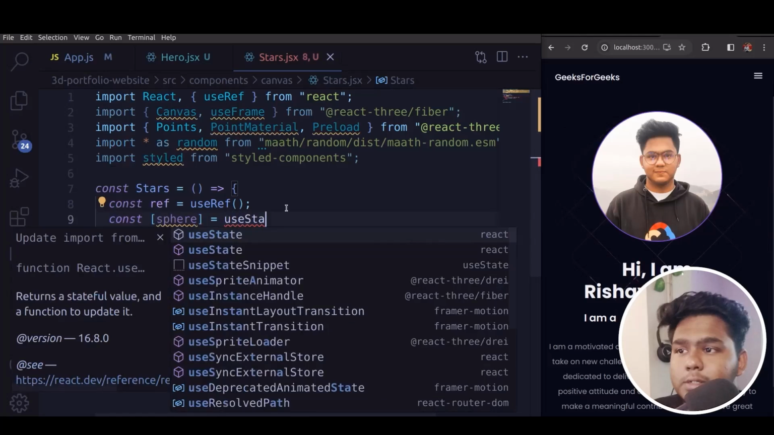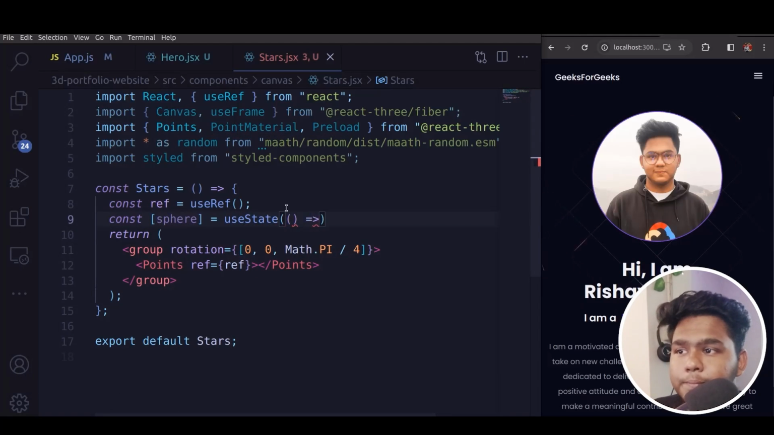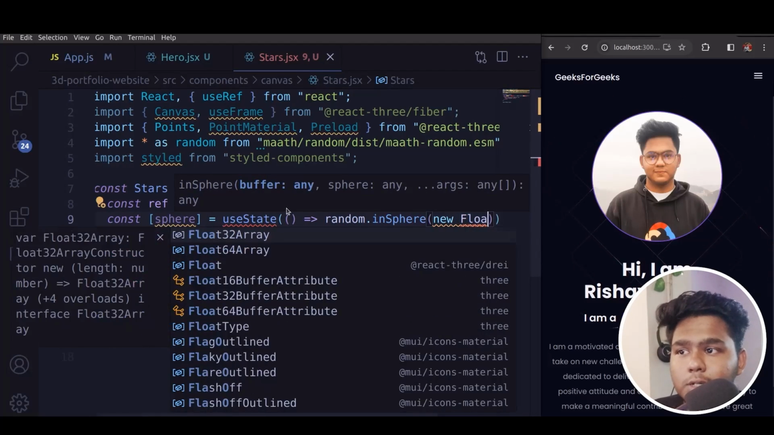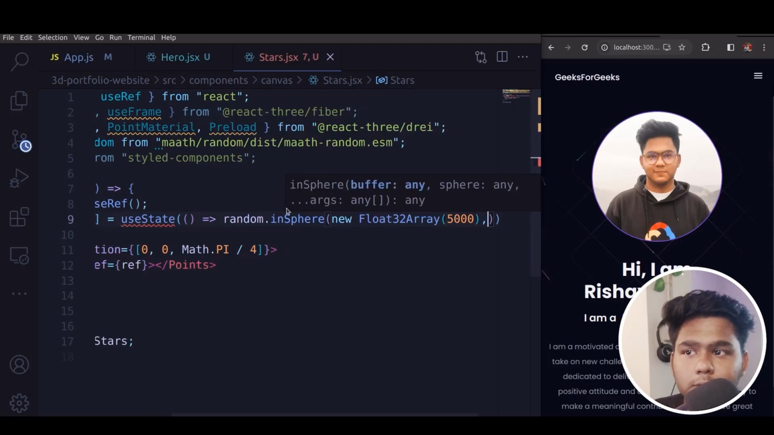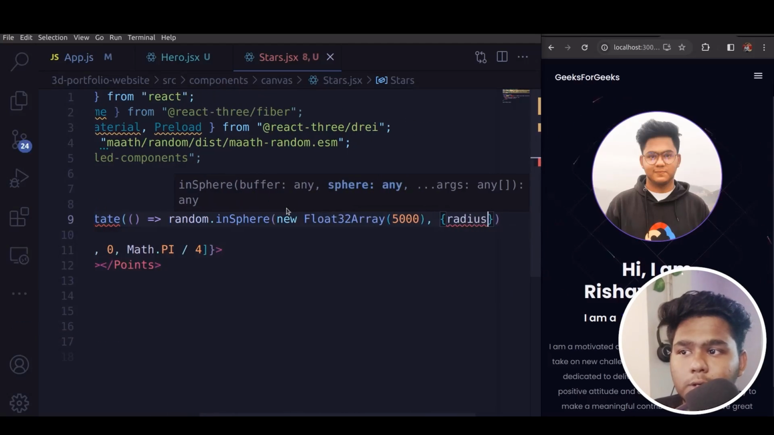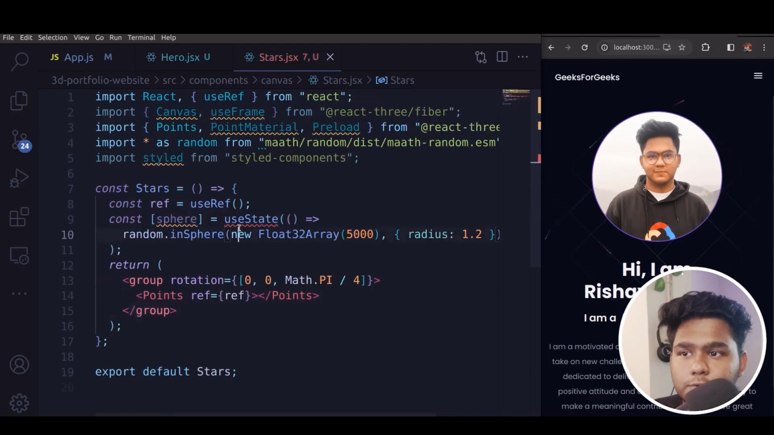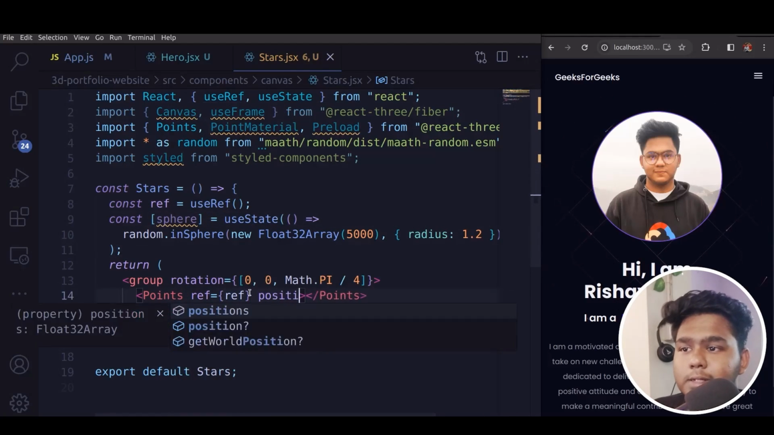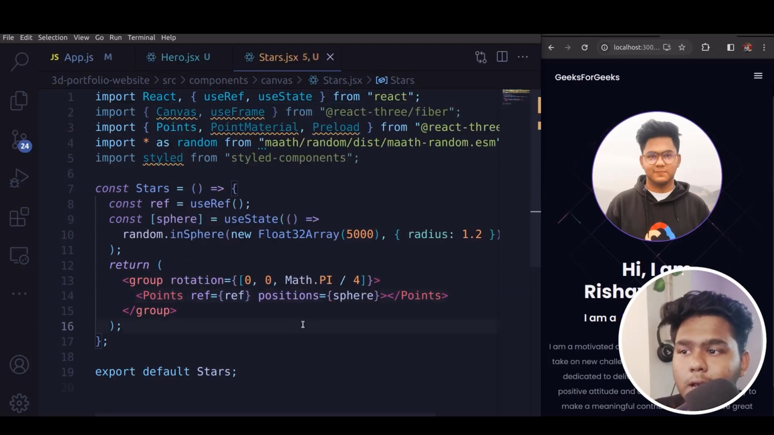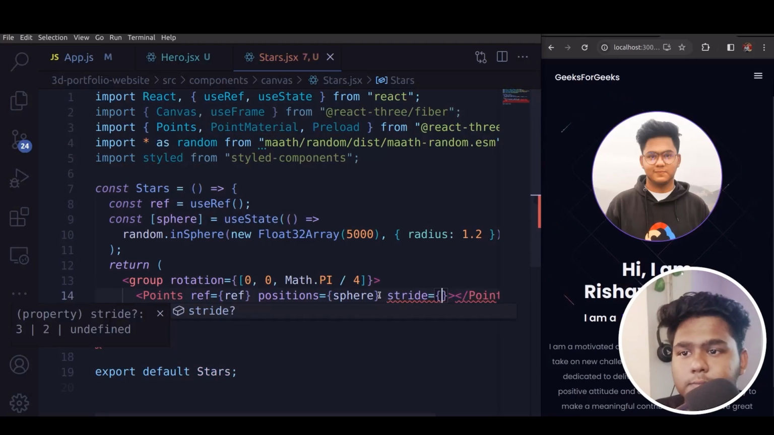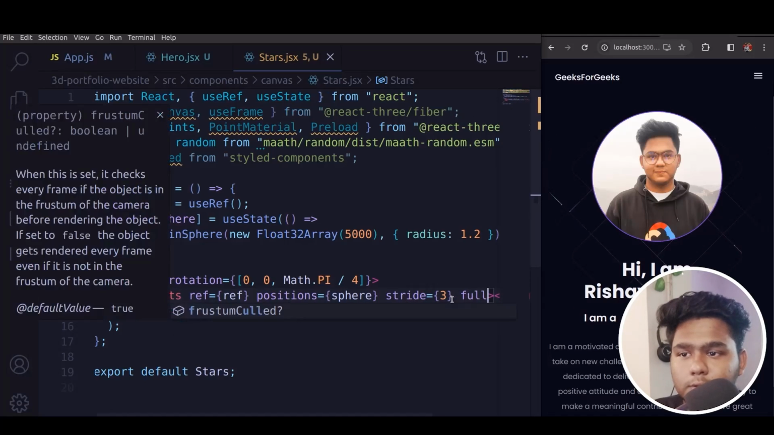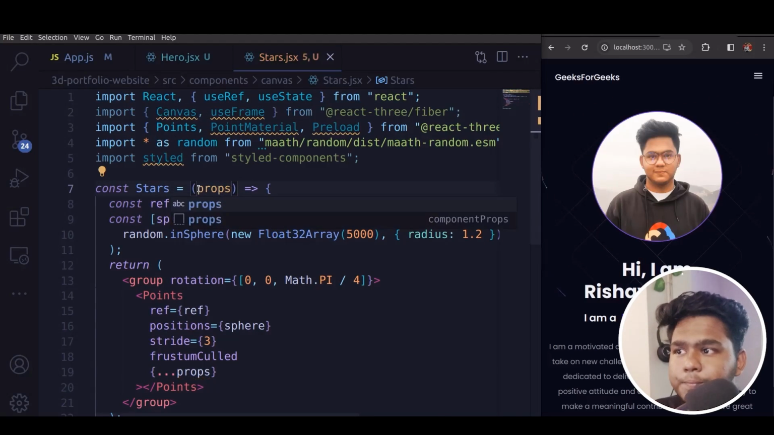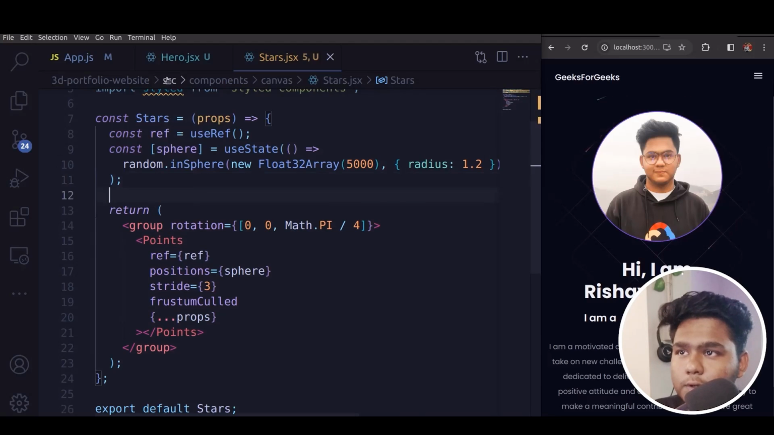Now let us add a useState for a sphere, where each sphere will be present in a randomized manner. I will write useState, and then it will call a function, random.inSphere, which will create a new Float32Array of 5000 values, and the radius will be 1.2 for each of the spheres. Then for positions I will pass sphere, and then I will add a stride of 3. Then I will give it frustumCulled, and then I will pass the props also. I will take the props in Stars, okay? And that's all for our stars.